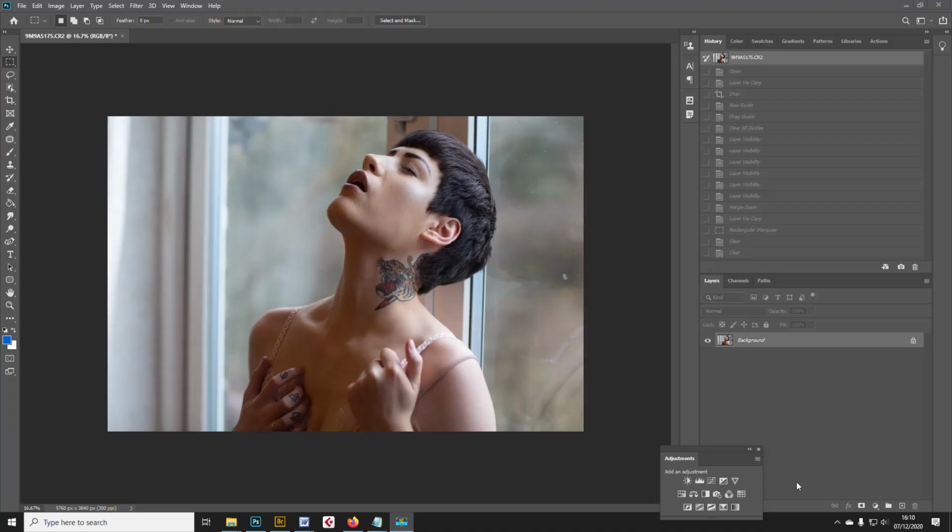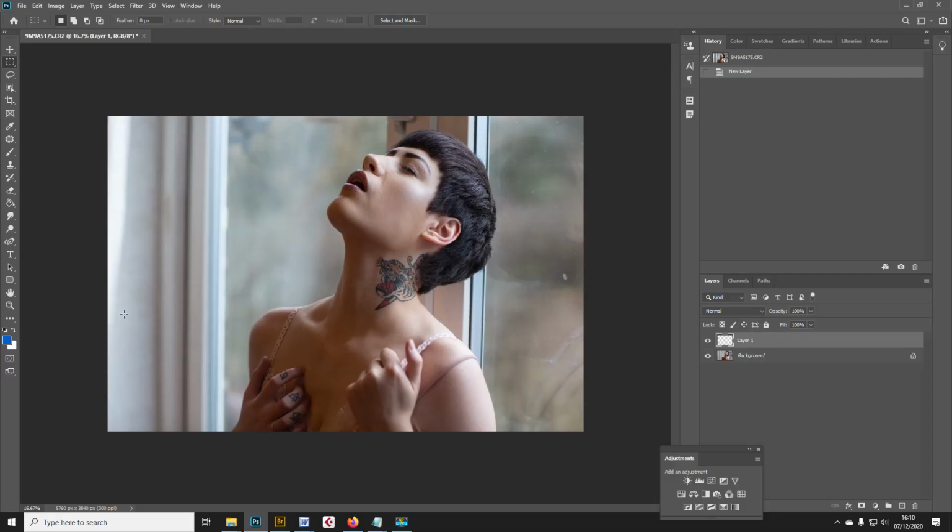And one of the things that we can do is just to create a kind of annotation layer here. I'm just going to mark up my image on this layer.